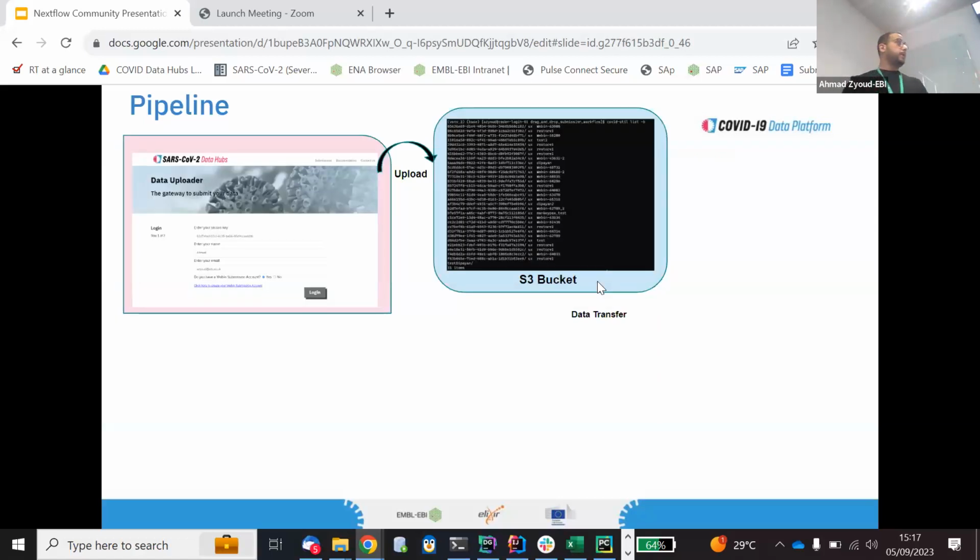So after the upload, the S3 bucket looks like that. It's not clear here, basically, but it has the user ID that we provided them. It will be created as a directory. Inside this directory, you will have the files that the user uploaded. So that's how it looks. After that, I'm going to show you in detail how it looks inside in a bit.